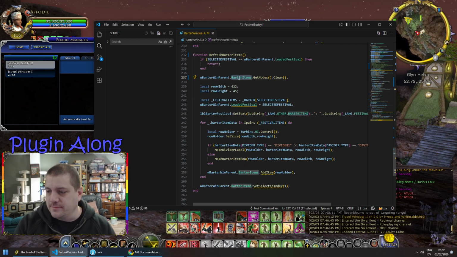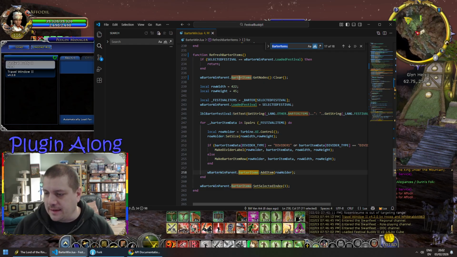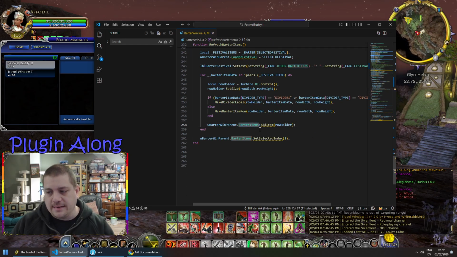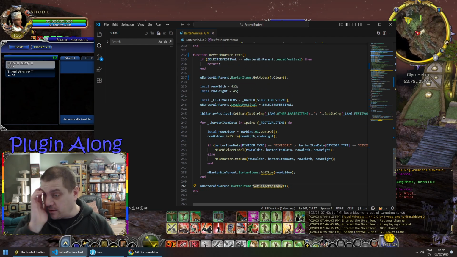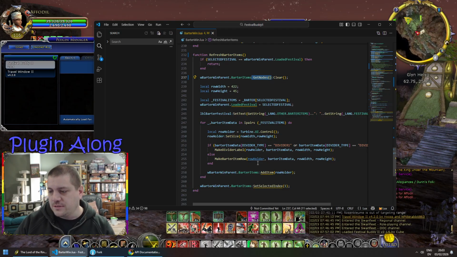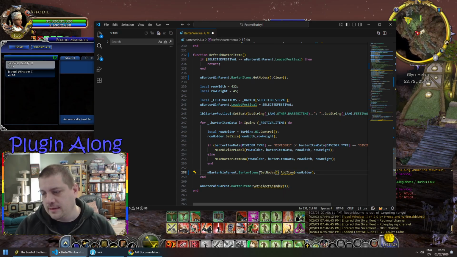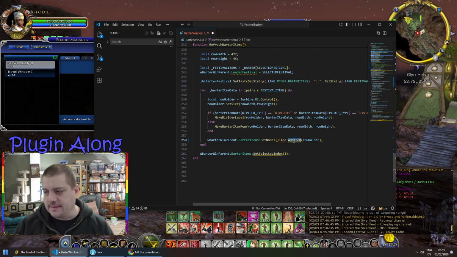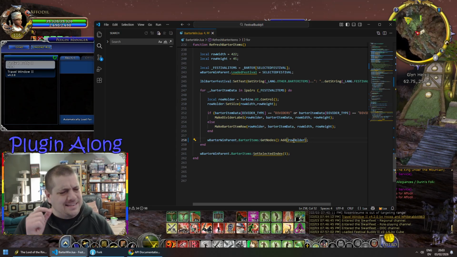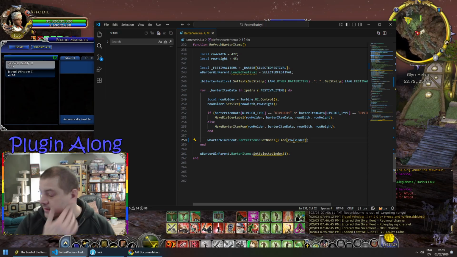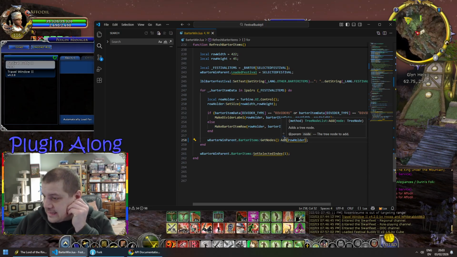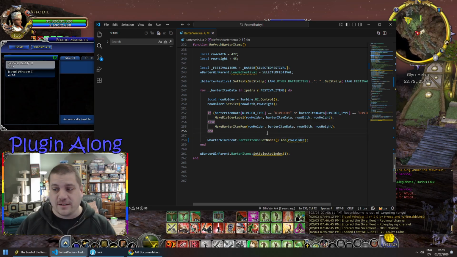So barter items. Instead of add item and set selected index, those don't work anymore. But again, we can get nodes, and then we can add to that instead of add item. So there's little inconsistencies in the interface here. Oh, but that takes a tree node, so we need an actual tree node.